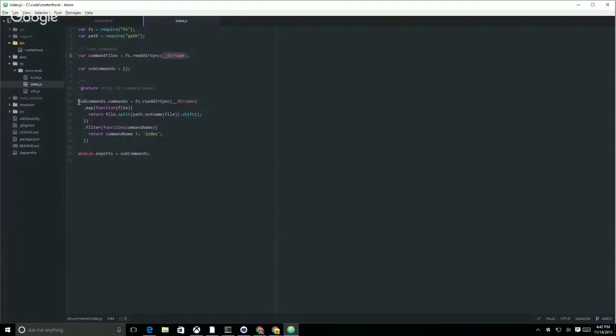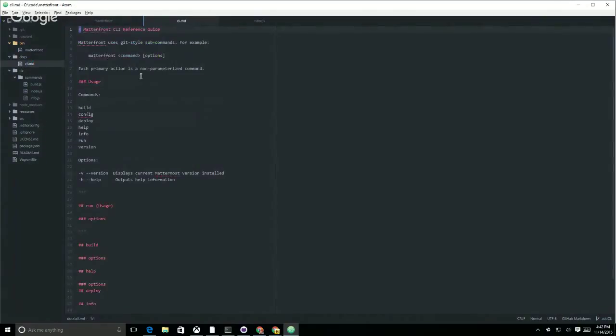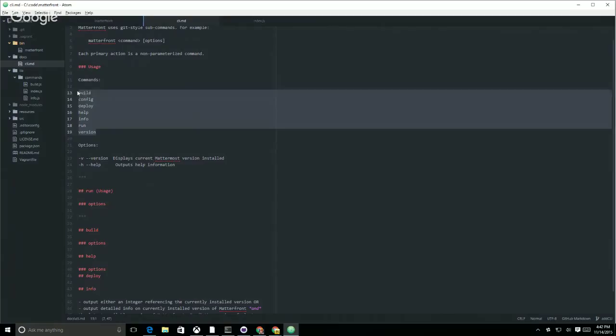The first thing I did here was I want to basically return just the list of command names that I want my program to have. Commander is usually built so that I would have a bunch of other bin files here, and there would be Matterfront-info, Matterfront-build, Matterfront-deploy. These are all the commands that I want to have.